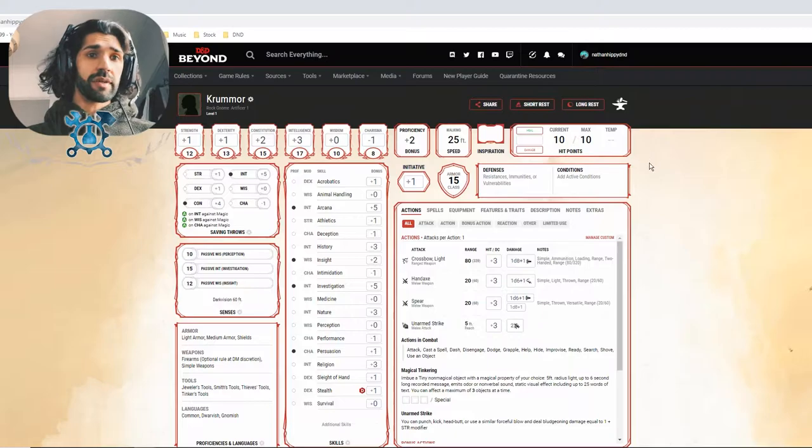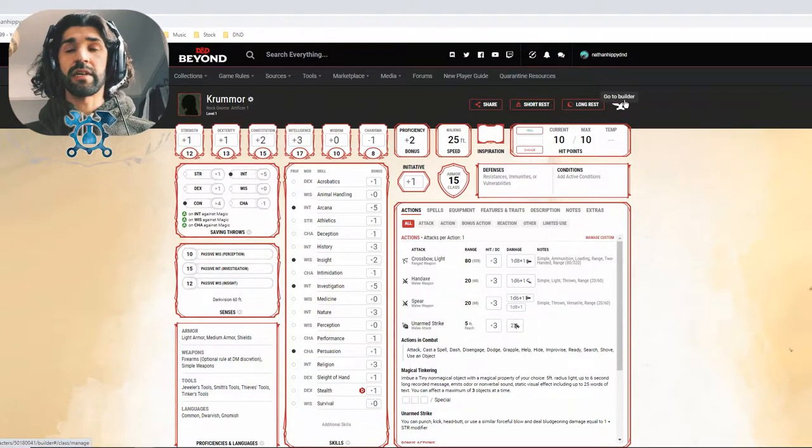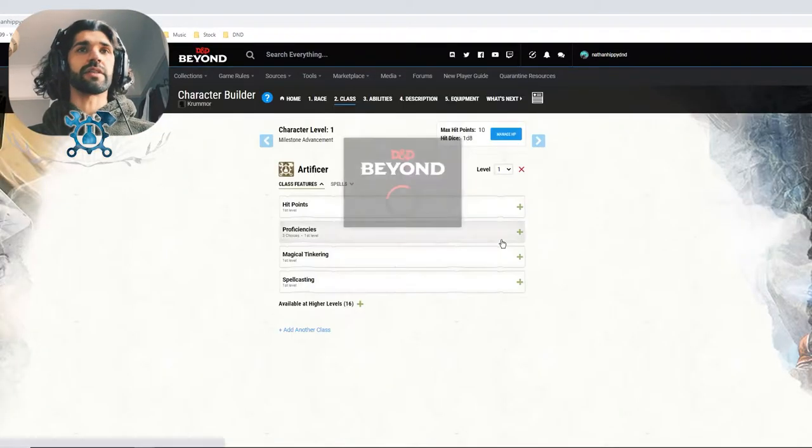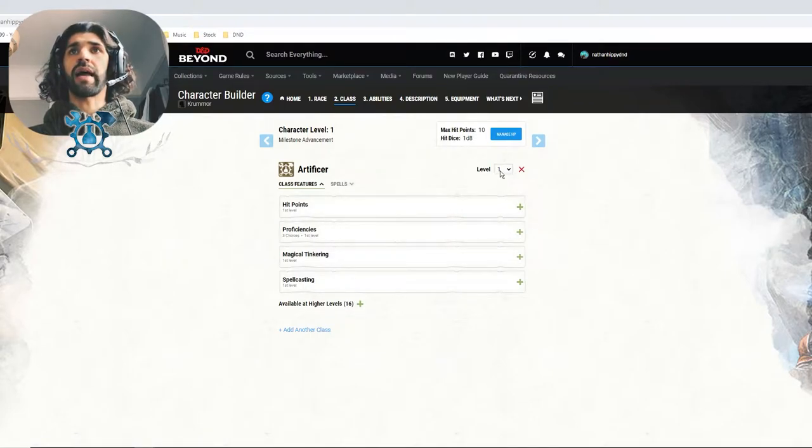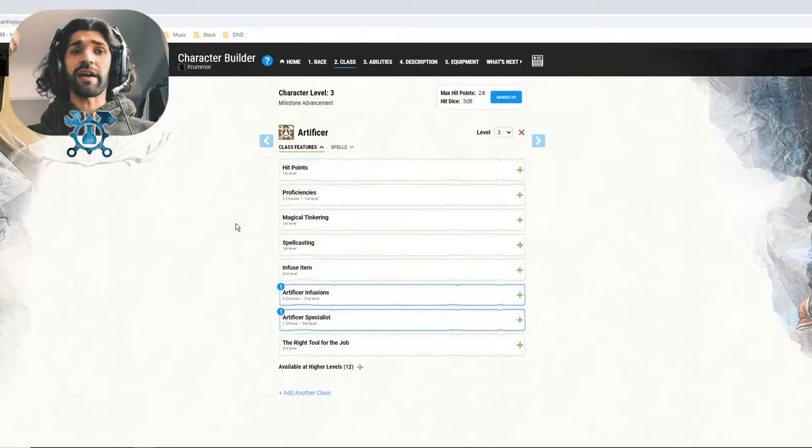So let's say you've been playing this character for a while, and you've reached level 3. That's where we're going to go to today, because that gets you your subclass, which allows you to customize your artificer even further. So we're going to click Go to Builder, this little hammer and anvil in the top right. And we will change our level to level 3 instead. We get a few new things.